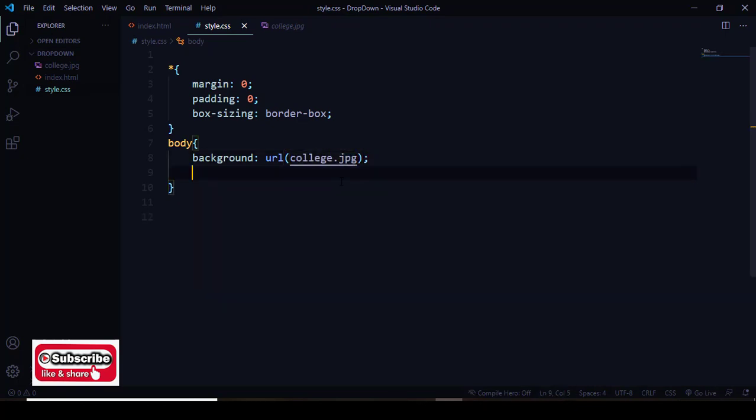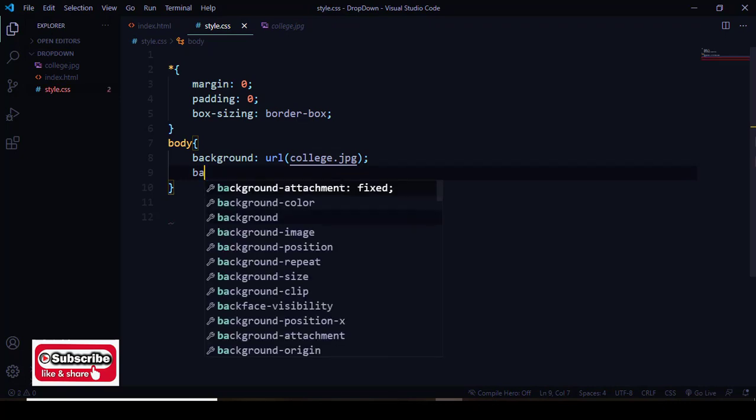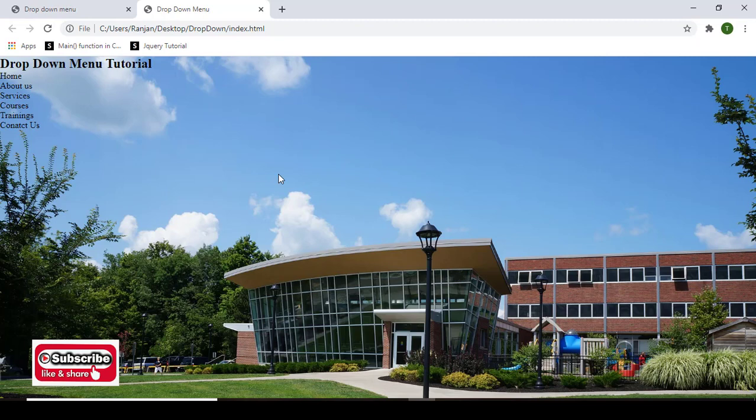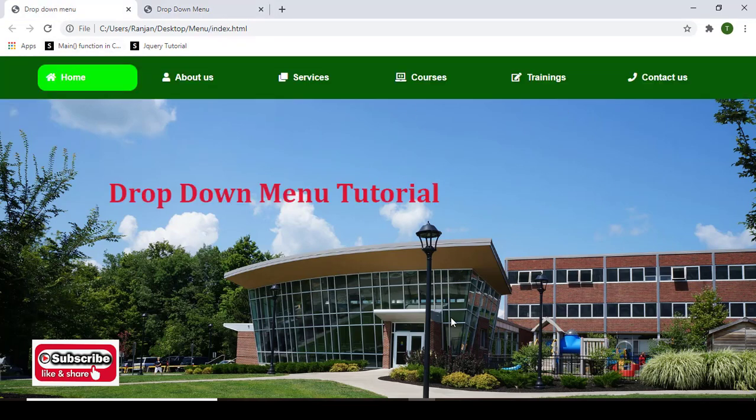Then the next property that I want to set is background size. It's going to be cover. Let me save and run. Here we go. Now we have managed to apply the background image to our document. So what is the next thing? As you can see here, this heading is almost in the middle of the page, but not exactly at the middle, it is somewhere here. So we need to bring our heading to this position.